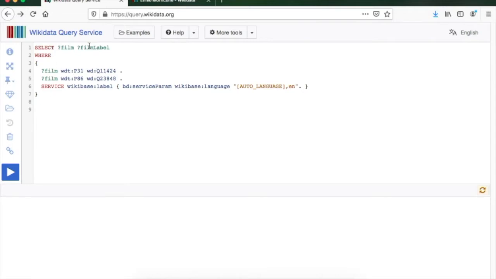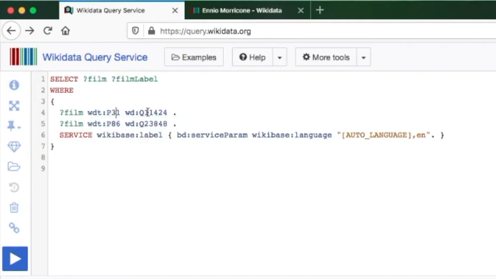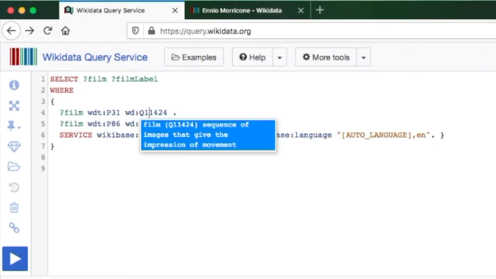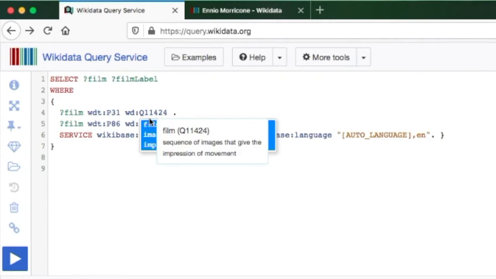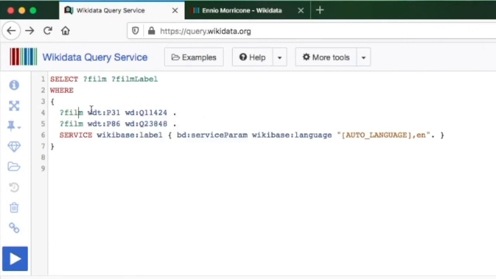So let's not concern ourselves with this. Let's concern ourselves with just this pattern matching. Essentially what we're saying is, I'm interested in films, that have an instance of, and then if I hit control spacebar, I can decode what this Q11424 means. That's essentially Wikipedia's entry for film. So I'm saying, give me all entities in Wikidata that are films.